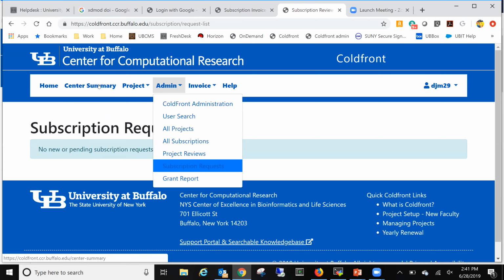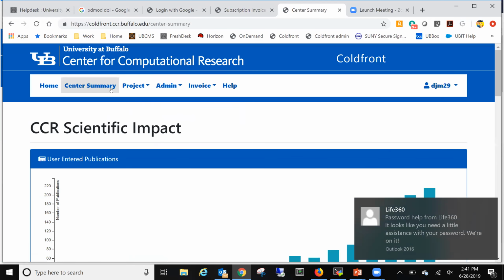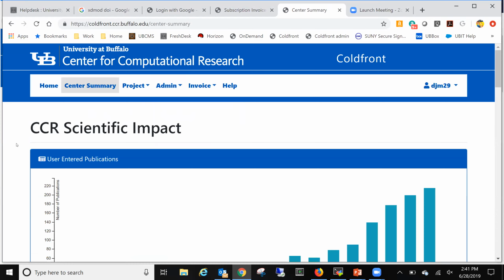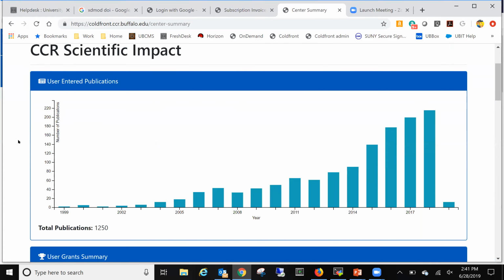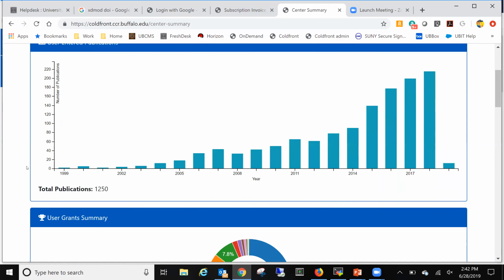Wanted to also show you that, sorry, this is something that anyone can get to, whether you're logged in or not, but this is what we call a scientific impact. It shows all of the publications that have been entered in. We generally ask our faculty to only enter publications that they were able to generate using our resources. But some people enter them all.